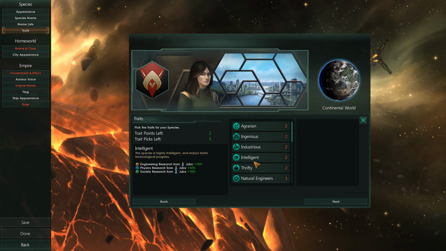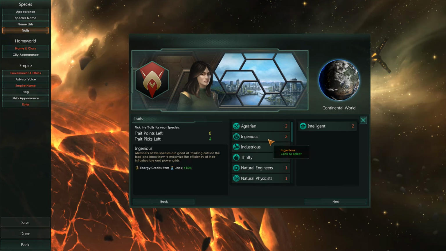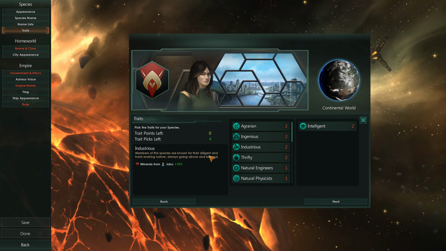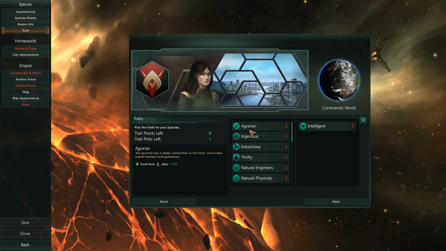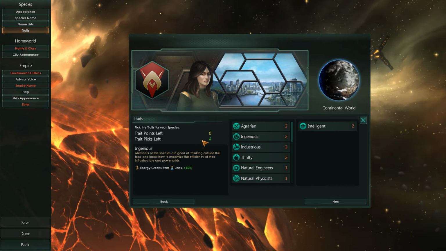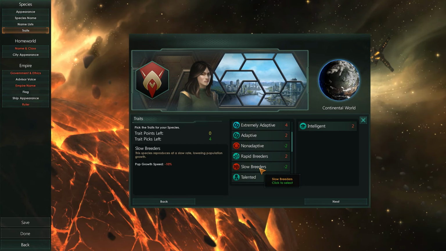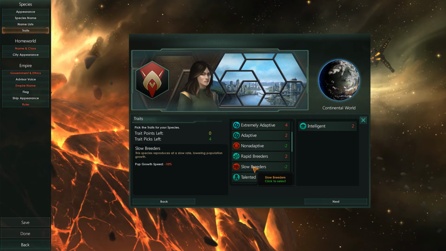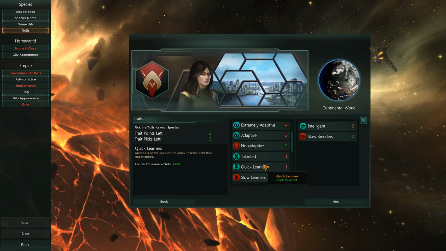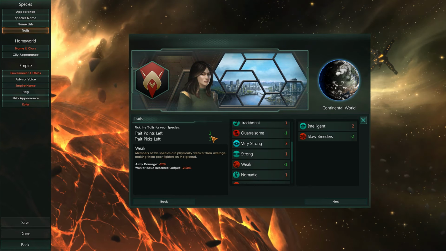For the human race, we want to make them intelligent, which is going to be great for learning overall all the science or all the research. As you can see, trait points left 0, trait picks 4. So we could still pick 4 more. But you know what? I'm okay with slow breeders down by 10%. Let's go ahead and do that. So now that went back up to 2.